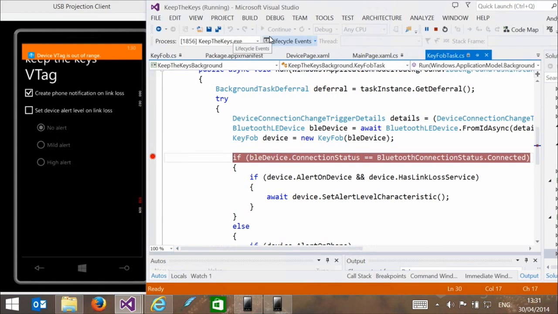Yeah, I know. Set a high alert on the device, and what I was going to do is get Matthias to walk out of here with the device, but let's not do that. You could take the battery out for me if you like. That would be the same as the key fob going away. Okay.